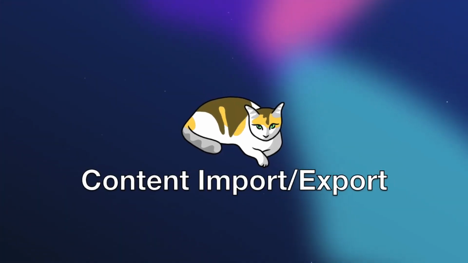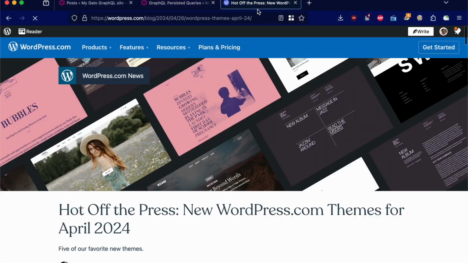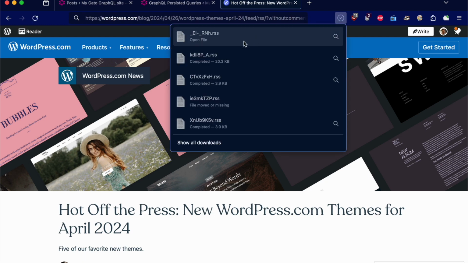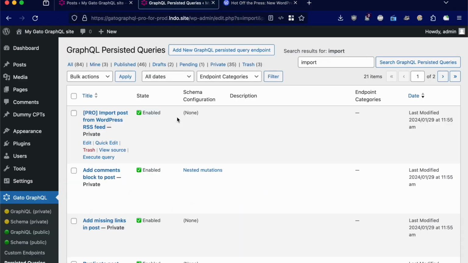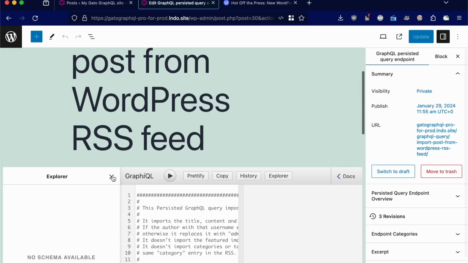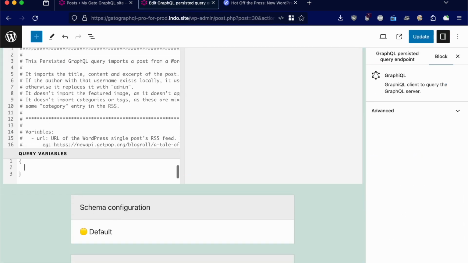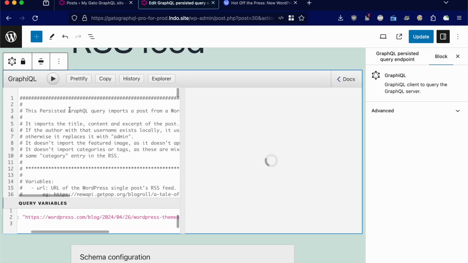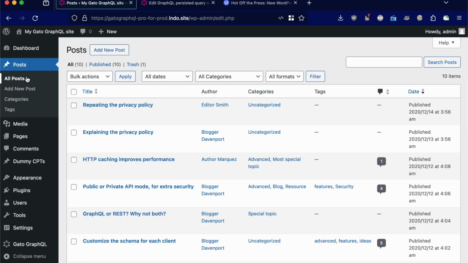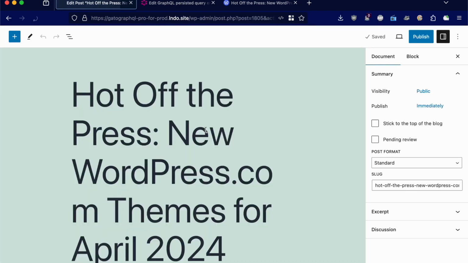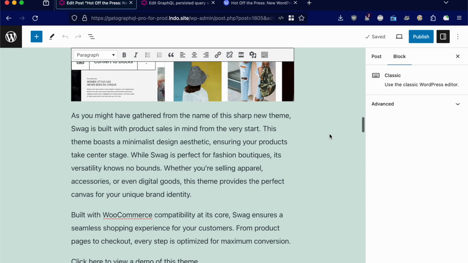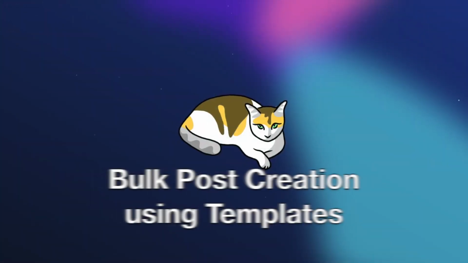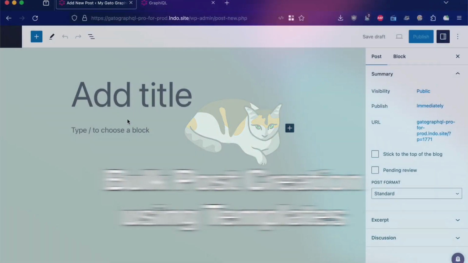Import posts from another WordPress site or from any non-WordPress site or service that offers an API. Several data formats are supported, including JSON, XML, and CSV, allowing you to also import posts from an RSS feed, from Excel, and from Google Sheets. Similarly, export posts into another WordPress site or into any non-WordPress site or service that offers an API, such as Notion or Airtable.